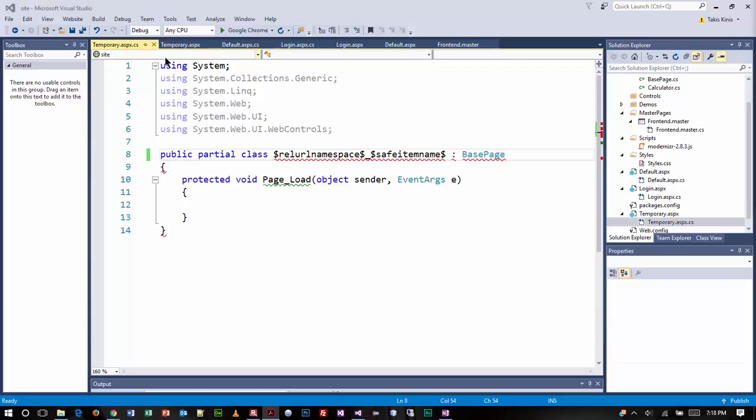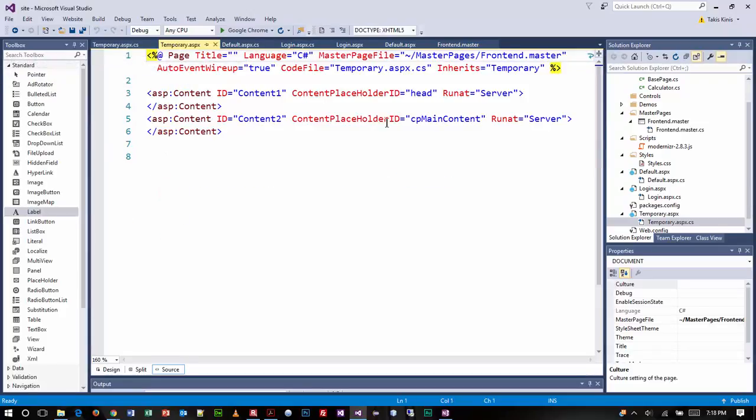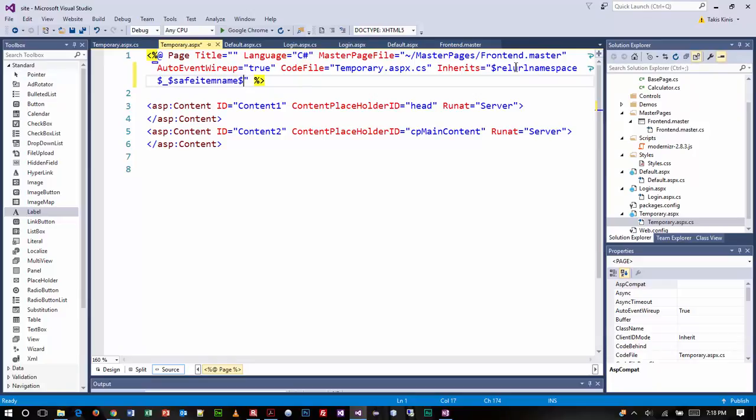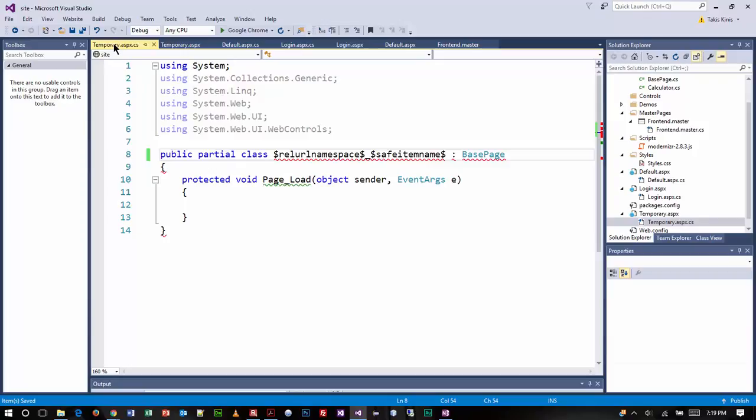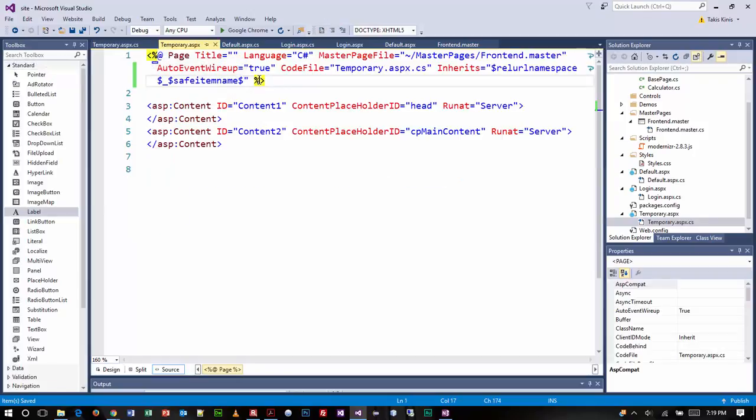All right, so they want us to switch to markup view, so they want us to go to the page itself. And we want to change the inherits attribute to the same thing we just changed it to in the code file. So I'm just going to paste that in here, the same little snippet. All right, so it should look something like this. Go ahead and save your work. Still flagging an error here, but it's still okay.